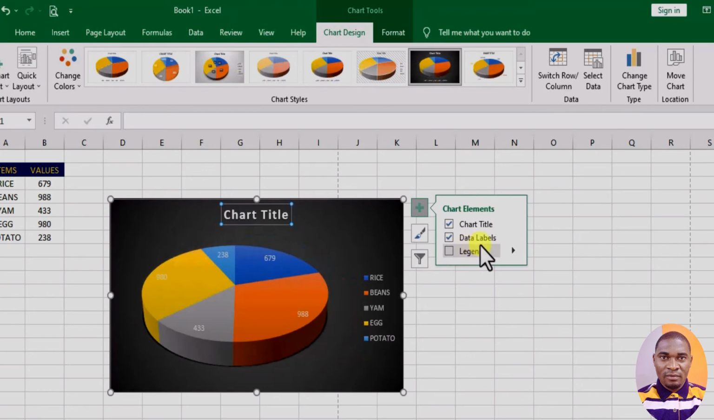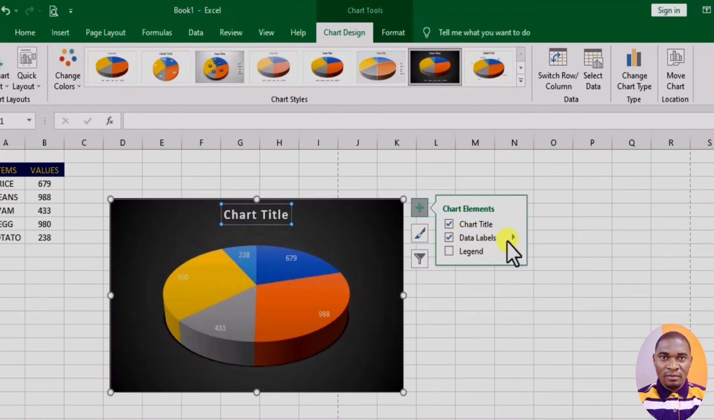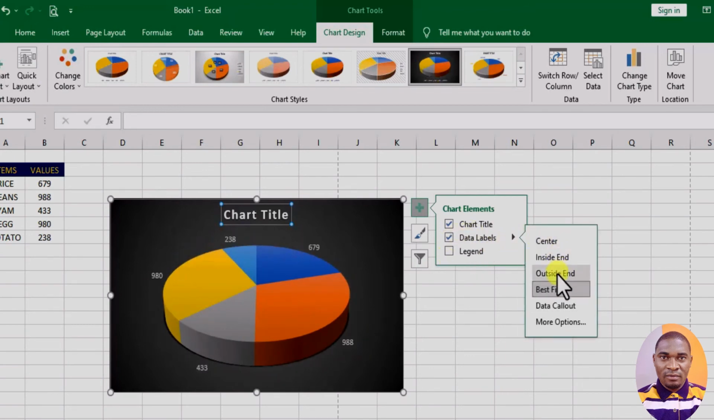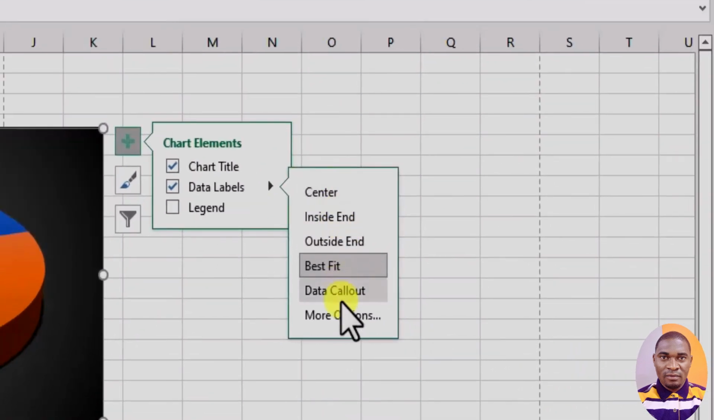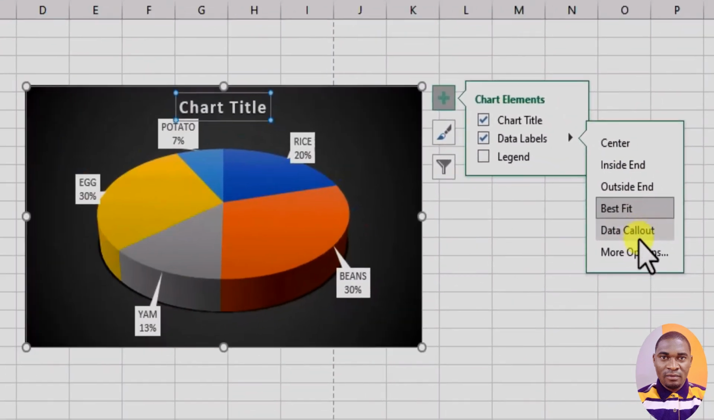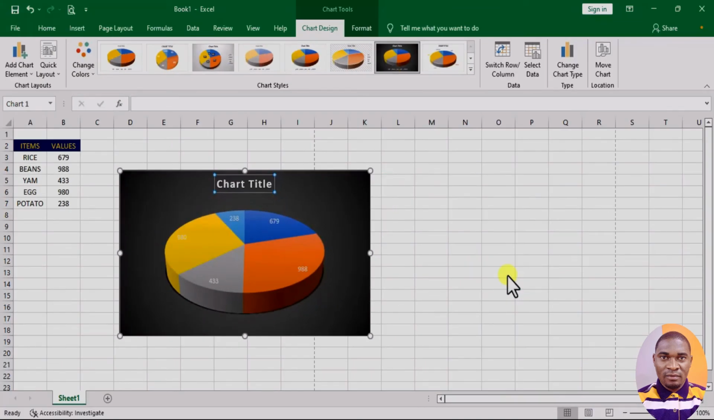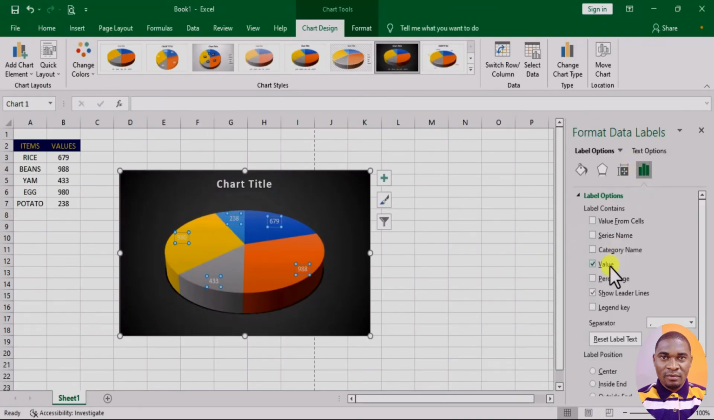Now, under data labels, let me navigate to this arrow. You can see each option has different looks. You understand? Data callout. But let's go to more options. And a ribbon pops up. Now, this category names, I think I want this. I will check this category names and check percentage, but I will now cancel values. So all I did here was just to give each of the groups their name and percentage of the value.